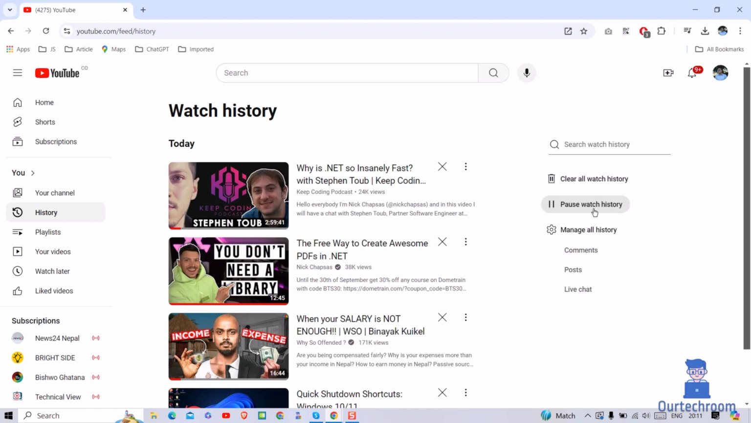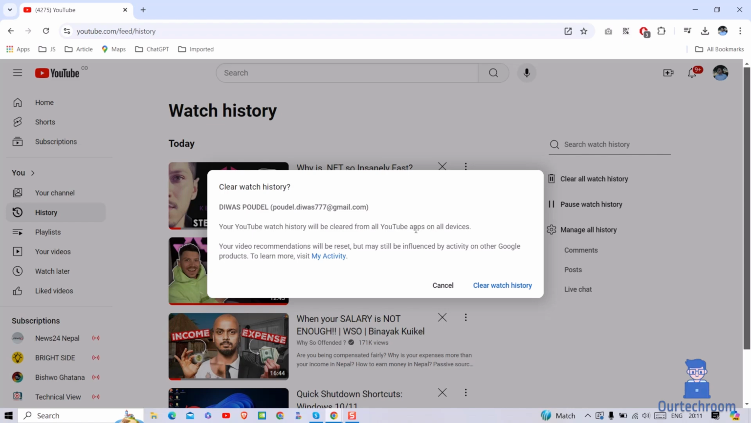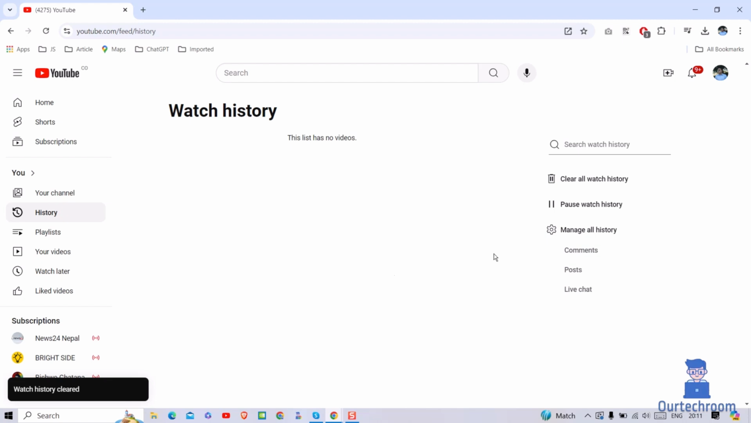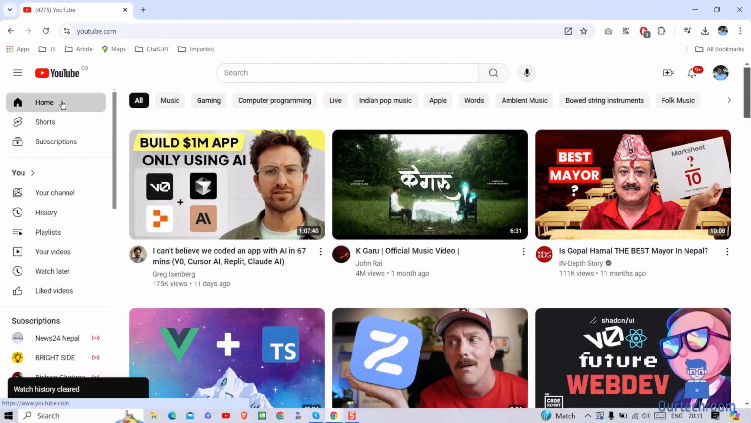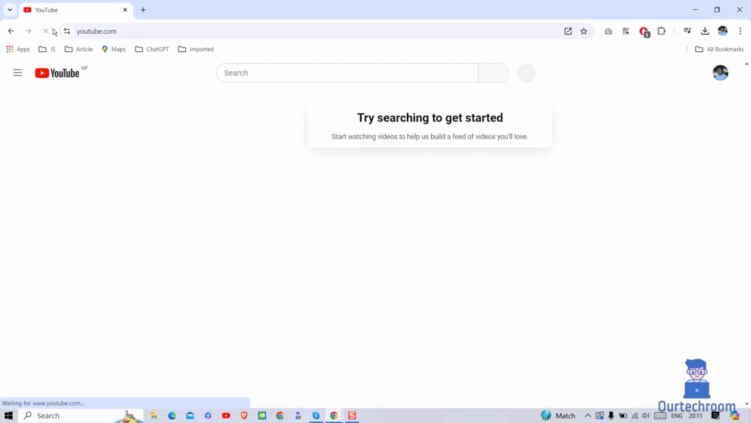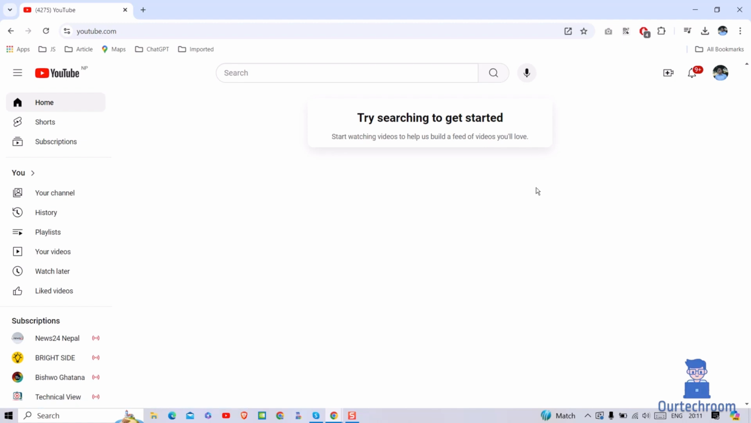Then you can manage your history, like you can manage comments, posts and live chat, but I am interested in clearing all search history, so click on clear all watch history. If you get this pop-up, click on clear watch history. Now your search history gets deleted. Now you have to search things on YouTube again to recreate history.